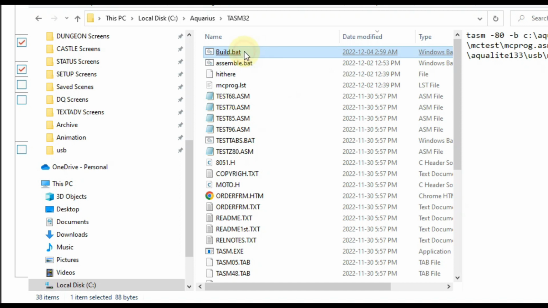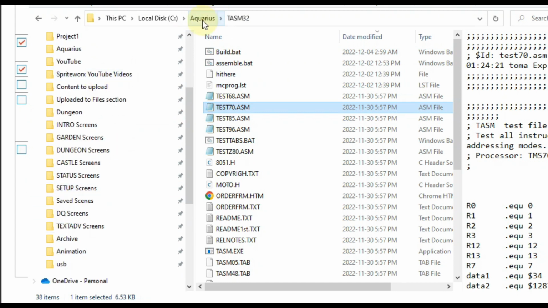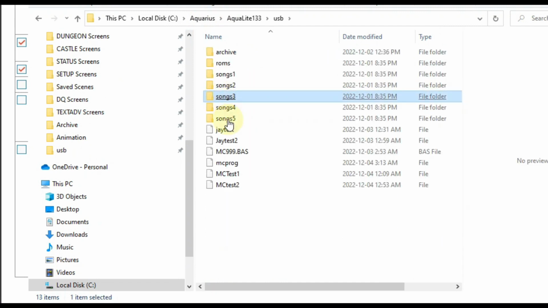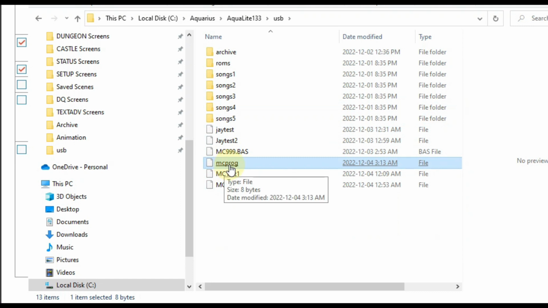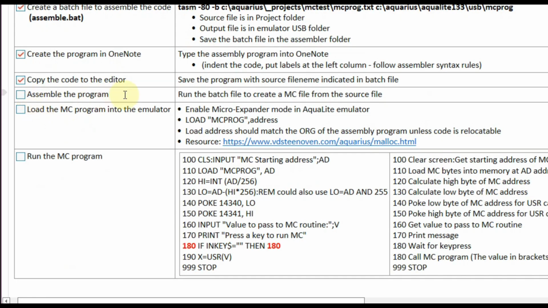So let me click on it here, and you see that black window briefly appeared. Now let me go take a look at my USB folder, which should be here under Aquarius, AquaLite 133, USB, and there it is right here, mcprog. So this is the output file I just created, and this will be the machine code program that our emulator can now run. Or if you copy this file onto a USB stick, then your actual Aquarius computer with micro expander module installed should be able to run it as well. So let's go back to the checklist and check this off, assemble the program.